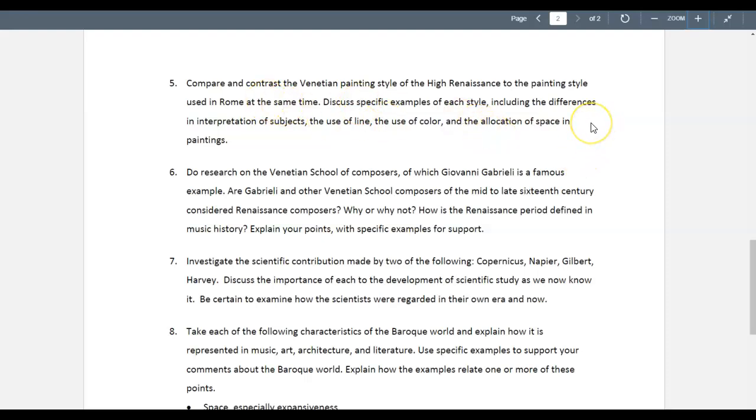Talk about the differences in the interpretation of subjects, the use of line, the use of color, the allocation of space, all those details about art. Those of you who are leaning toward art get a chance to really go into discussion. You'll talk about the Venetian style, the Roman style, and then for the rest of the essay you'll discuss very specific examples, 3 or 4 of each, so that you can contrast those two in a sharp manner.